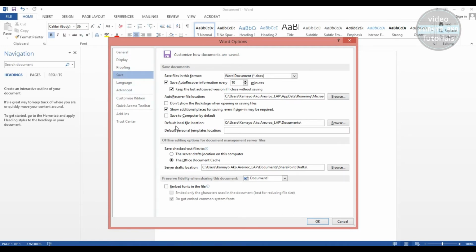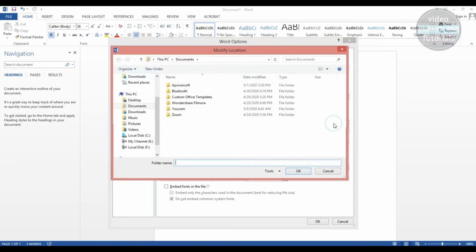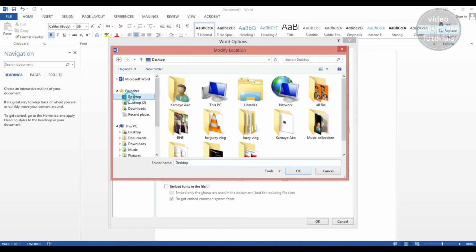Look, this one, the default local file location here. This is the pre-programmed location. However, we can customize it according to the location that we need. First, we select this browse here. So it's up to you where you put your file. Let's say we choose desktop.